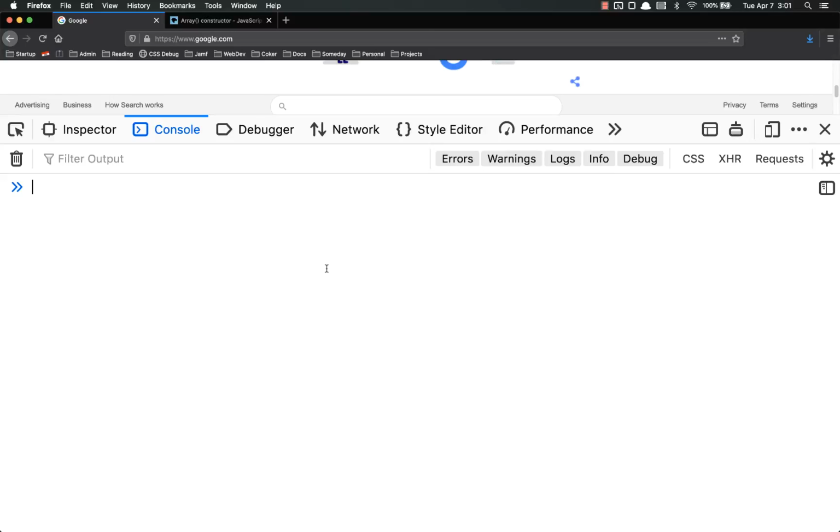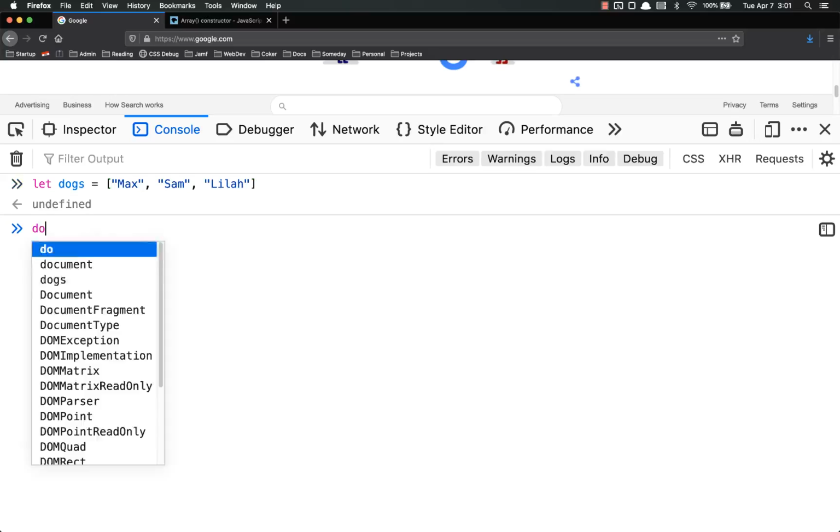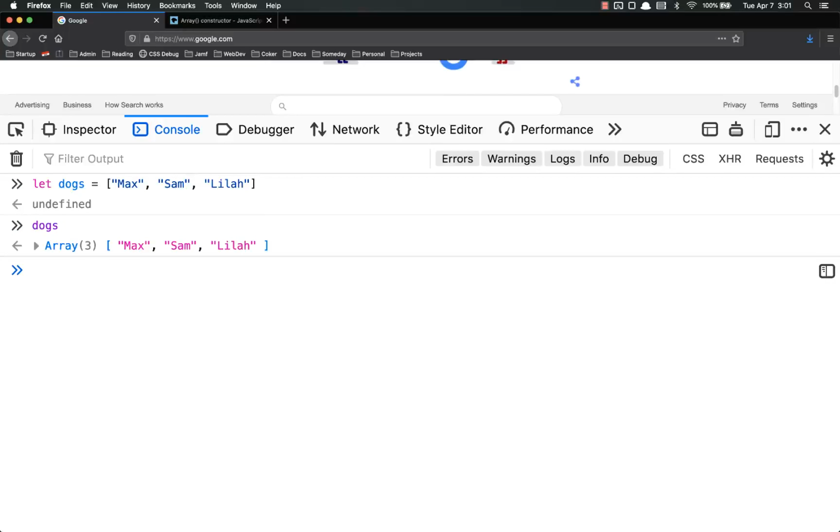So let's go ahead and make a new array. Let dogs equal Max, Sam, and Lila. So now we have this array of dogs. There's three items in it, Max, Sam, and Lila. The first array method we're going to talk about is pop.